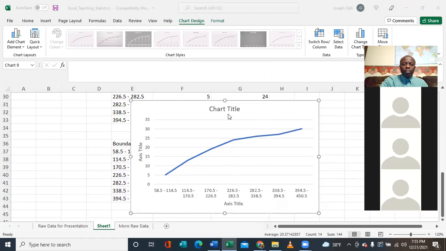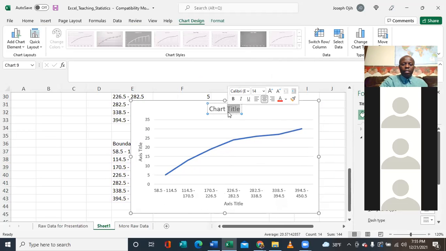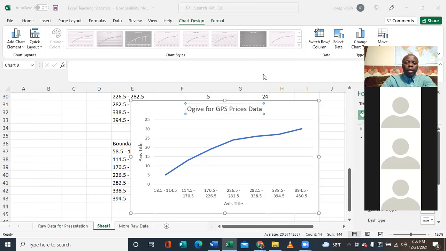Now we can put in the titles. Ogive for GPS prices data. So admit more people, admit and admit.